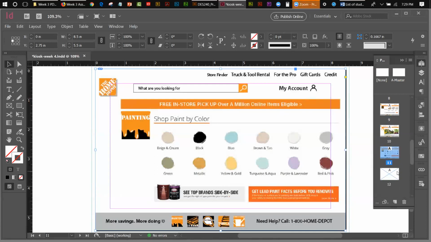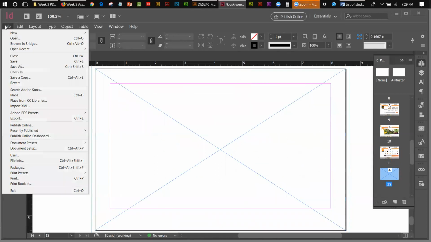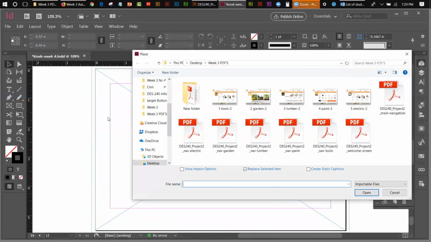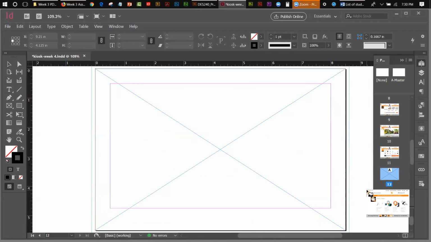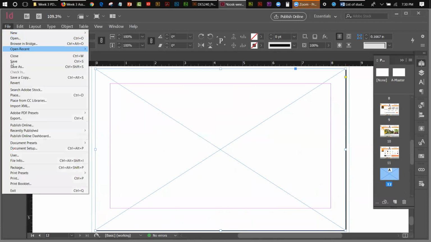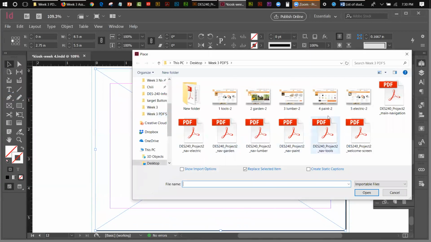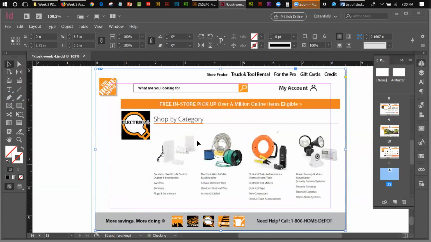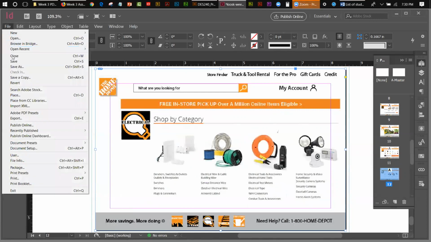Okay, and then 12 and file, place. 12 is going to be electric, and hit open. Oops, see what I did? Forgot to click the frame. File, place. This is what you got to remember. It's going to be electric, and hit open. There you go. Okay. File, save.